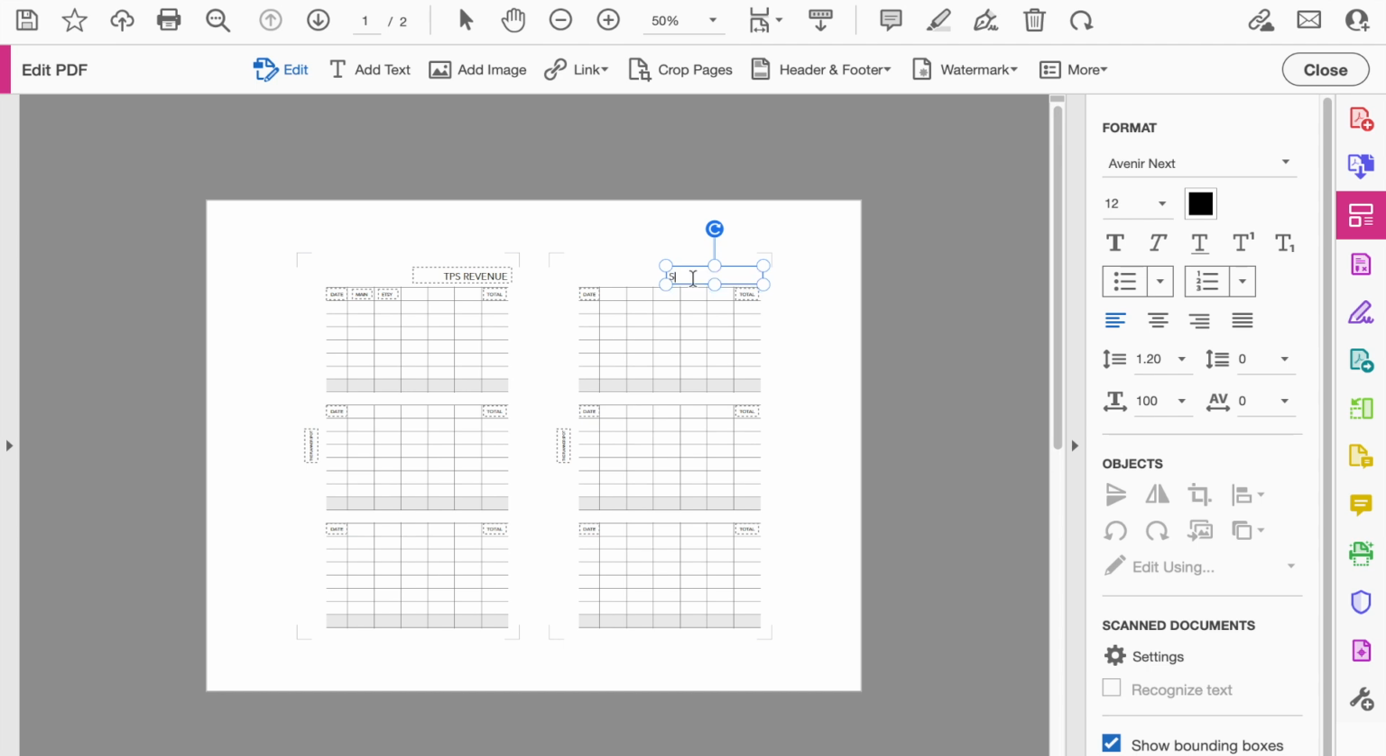Like, let's say Salmon Co. That's a throwback to last year. So let's say I want to put that because I don't need two sheets of TPS revenue, maybe. So I can make this Salmon Co. revenue or whatever you want to make it.